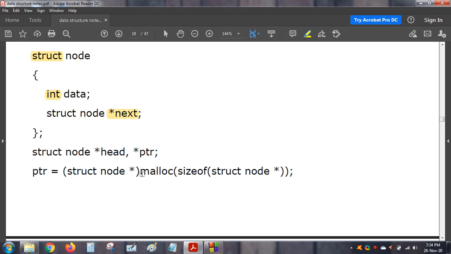What is this malloc? Malloc tells us it's dynamic allocation. It's a way of dynamically allocating the nodes. Sizeof gives you the size of the node, because initially we do not know the size of the node. So sizeof will give the size of the node, and malloc will allocate it depending upon the requirement. So it will dynamically allocate. In this way you can define your structure.